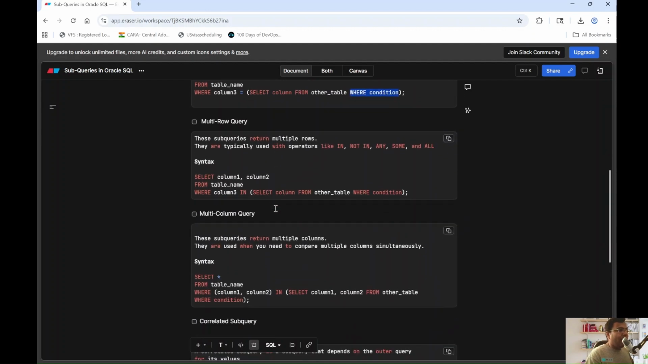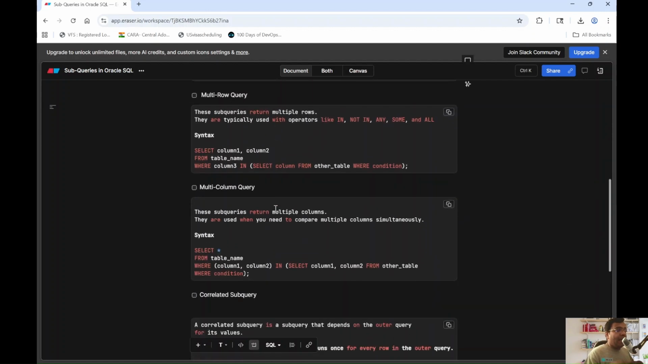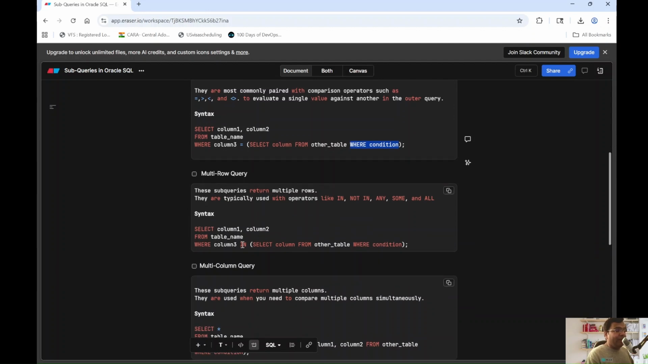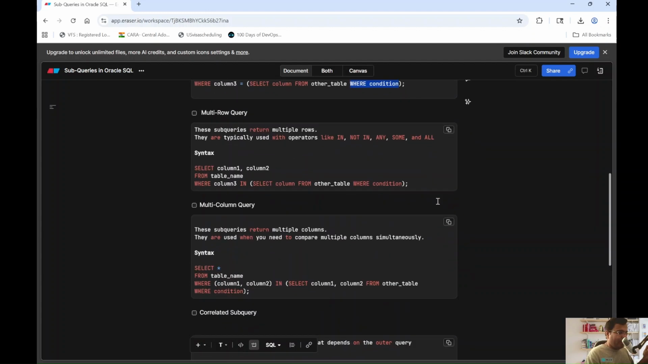So what is the multi-row query? As the name suggests, it will return multiple rows. In the single row query we are using equal to, so it will only evaluate one condition. But here we are using the IN clause, so it will give you multiple results. That's why it is called the multi-row query. These subqueries return multiple rows, and are typically used with operators like IN, NOT IN, ANY, SOME, ALL, whatever you want.